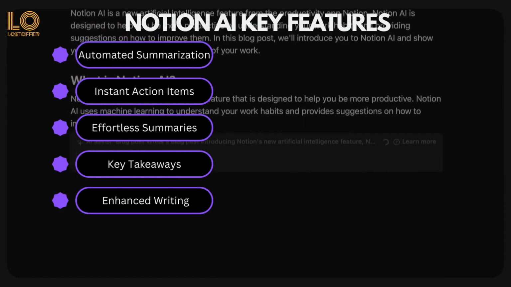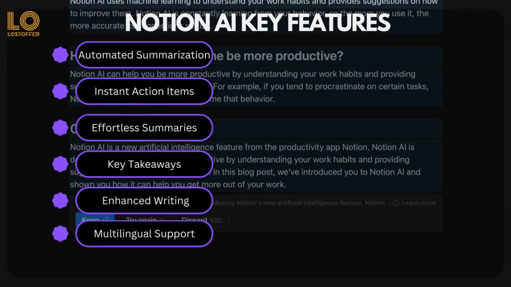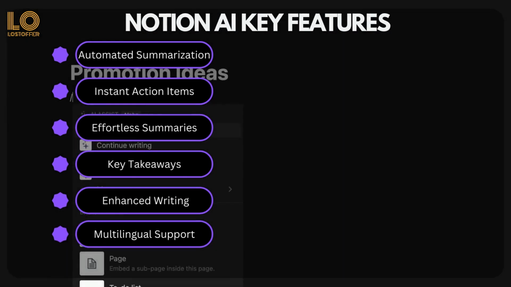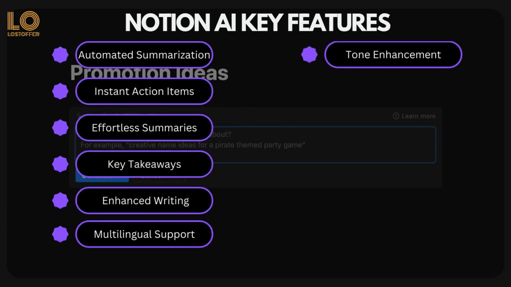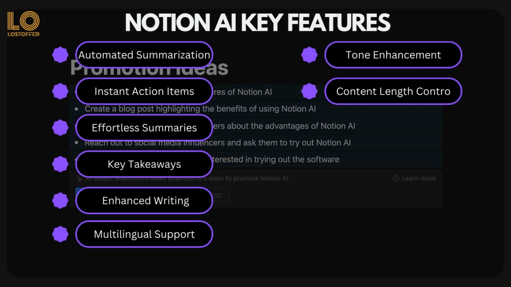Enhanced writing. Improve writing quality with spelling and grammar correction. Multilingual support. Reach a wider audience with translation capabilities. Tone enhancement. Adjust writing tone for different contexts. Content length control. Fine-tune your content's length.